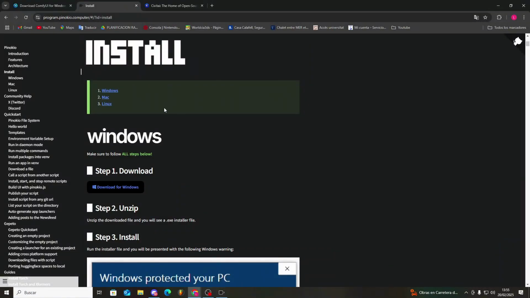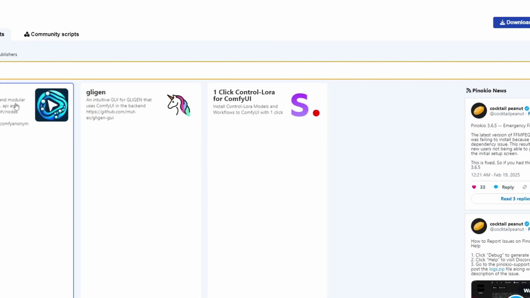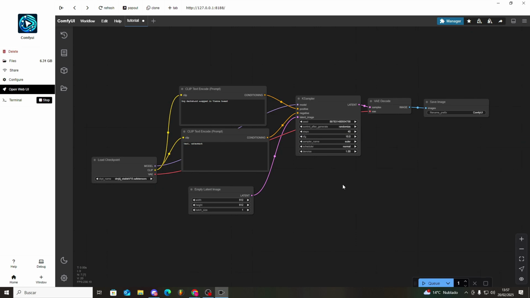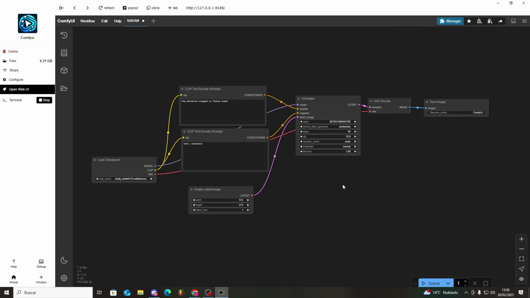To do this, we'll go here and choose the option that best fits our system, whether it's Windows, Mac, or Linux. Once we have Pinocchio, we'll see this screen. If not, go to Discover and search for ComfyUI, then click on ComfyUI and download it. Keep in mind that this process might take a while and you'll need to accept various options, so stay alert during the installation. Once you've got the program, you should see a workflow like this. We'll cover how to use this interface in another video, but we're not done yet because we still need to obtain a model to use.